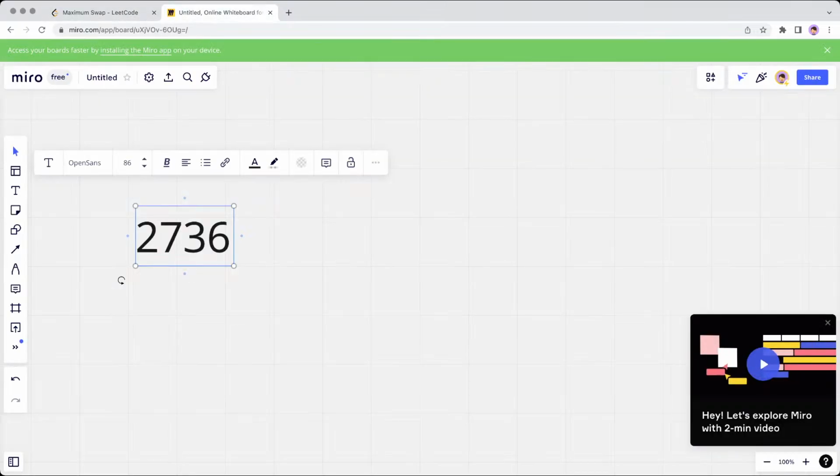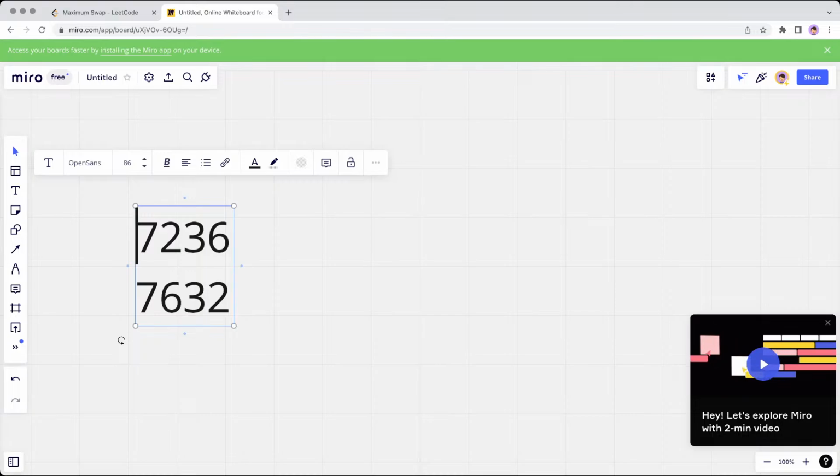Now, if you have 7236 here, the answer should be 7632. So basically, the algorithm is like, okay, I go to 7, find the next number that is greater than 7. In this case, I cannot find, right? It's because it's 236. So you go to the next number, which is 2. The highest number that is greater than 2 is 6. And then you swap it, right?